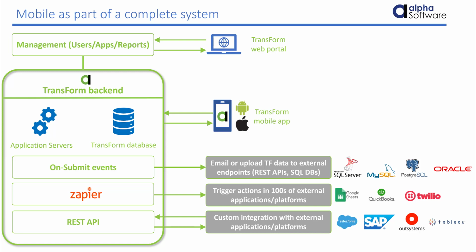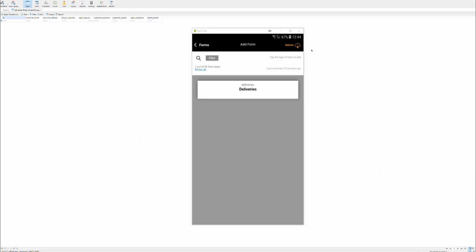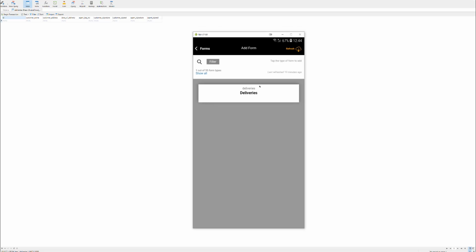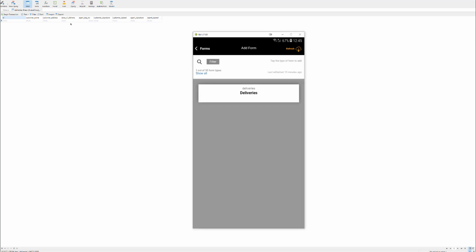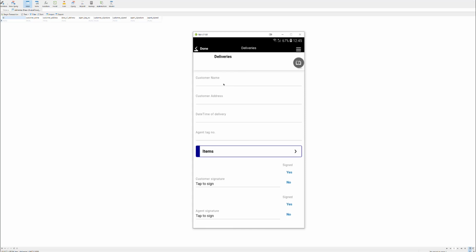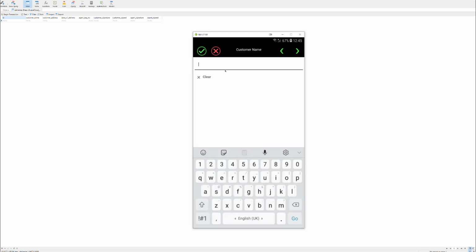So we start off with our TransForm app, our mobile app, and we have a deliveries form, which is meant for people who are delivering items to customers to log the items that they're delivering. And we have, as we said, an external database, so there's a deliveries table, which is currently empty, no rows in there. So if you start a new instance of the deliveries form, and we start filling in the data.